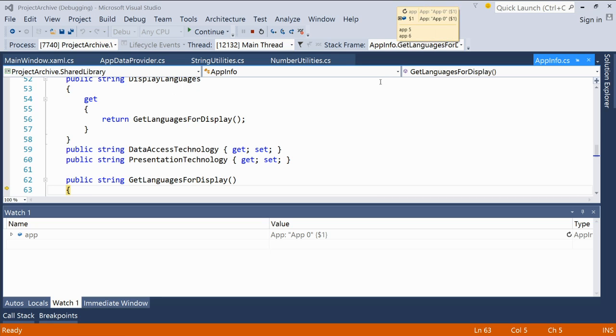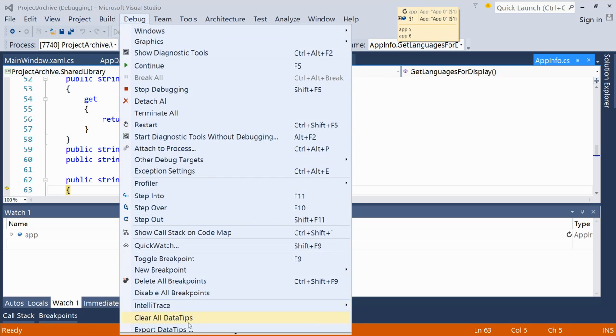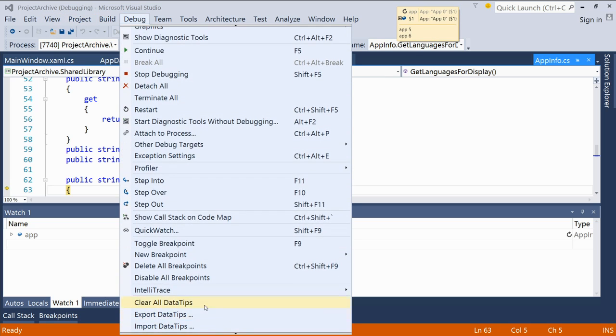The answer is yes. We have functionality on the debug menu that says export data tips. So you can export any data tips that you've pinned to an XML file that your coworkers can then load. We also, from the breakpoints window, support exporting breakpoints.